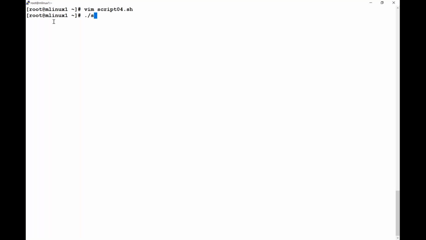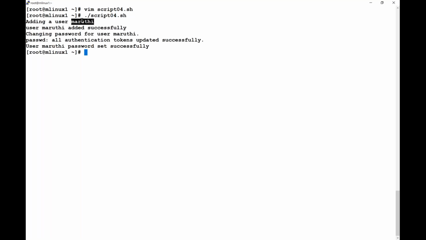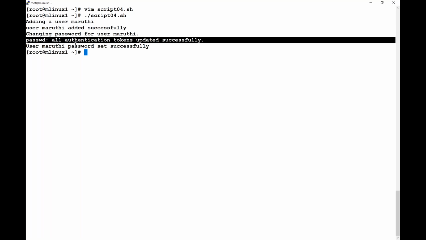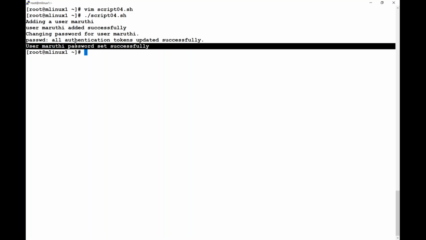Now you see how your script goes automatic. I'll run script04.sh. Adding user Maruti added successfully, changing the password. Password also changed automatically. So the whole script you see got executed. It created the user, it set the password. I don't have to interact. I just need to run the script.